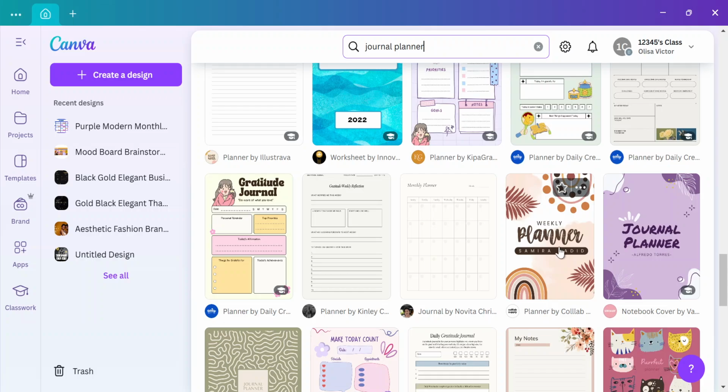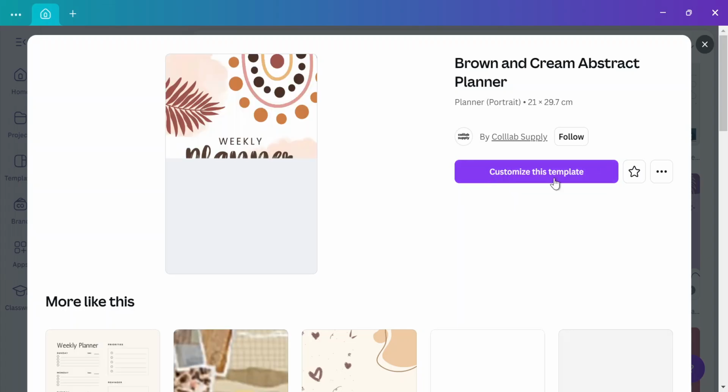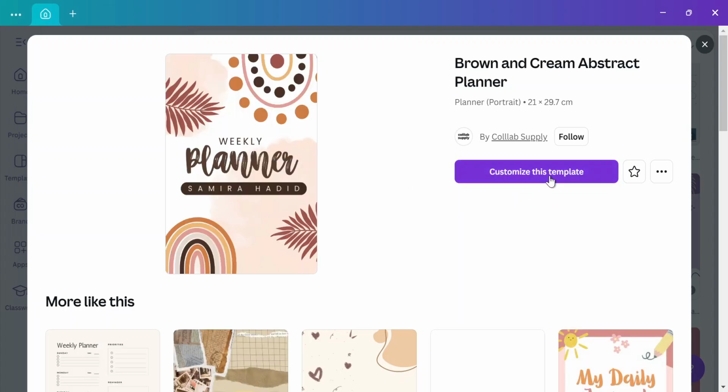So once you've selected a particular journal, you can go ahead to click on customize this template and you can change the color, the heading, the text, and every other thing that you need to change to make it yours.